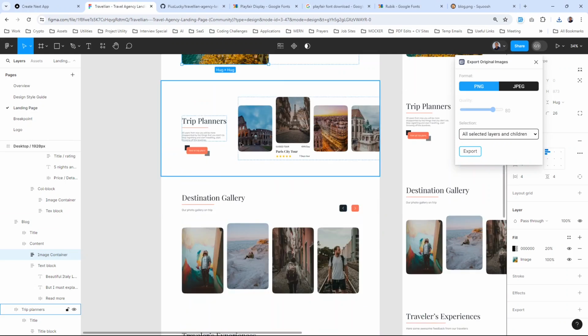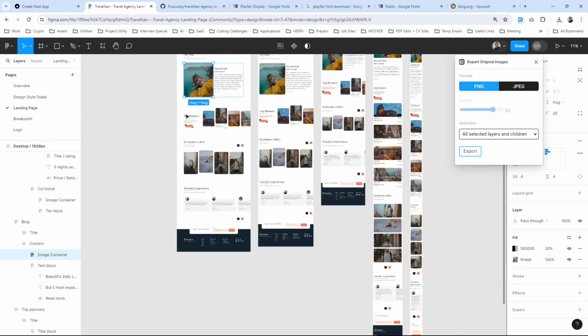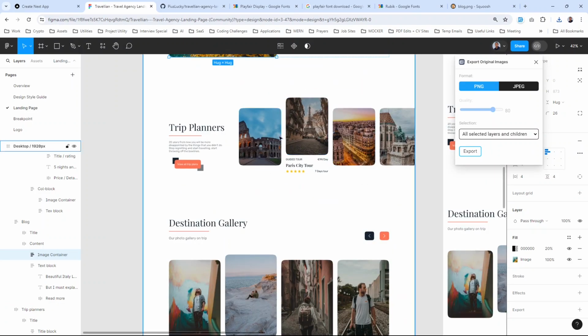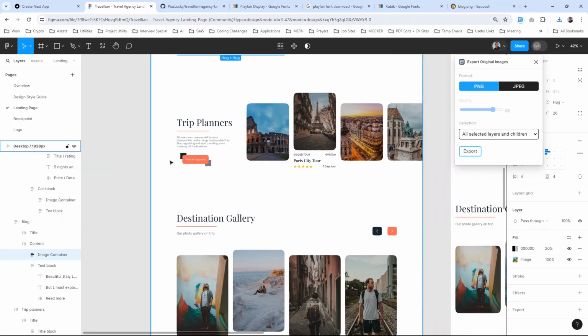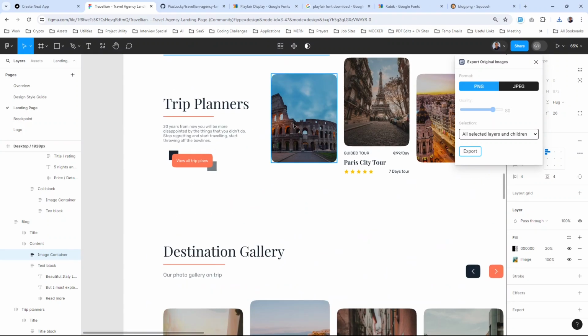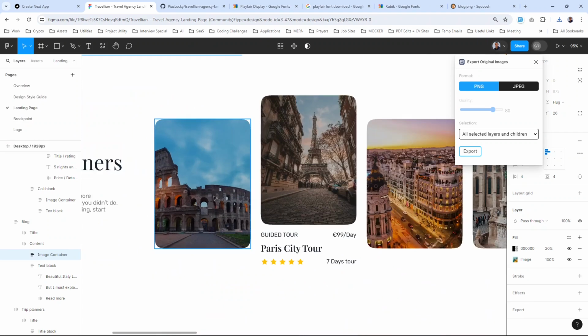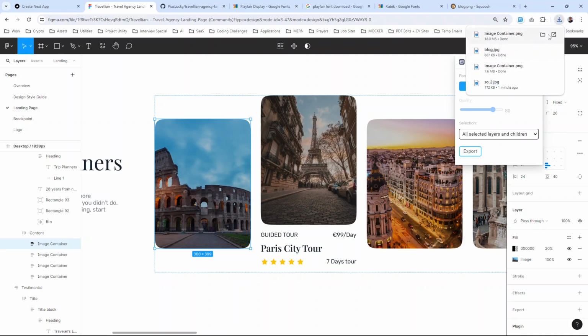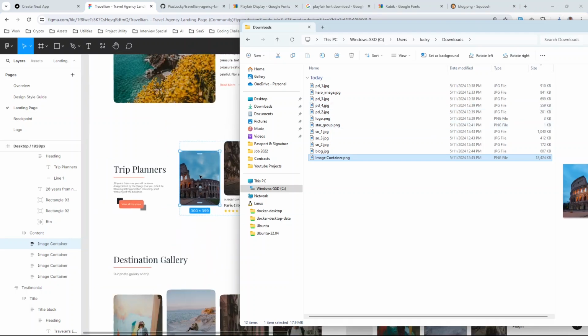Alright, so let's scroll down. What else do we need? Okay, now on that trip planner, we have a couple of images here. So here we have these 4 different images. Let's see how we can quickly break them into order, right? So let's select this, export. Okay, so this one would be trip planner, use the TP_1.